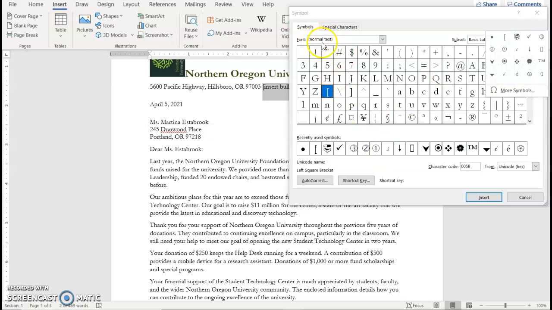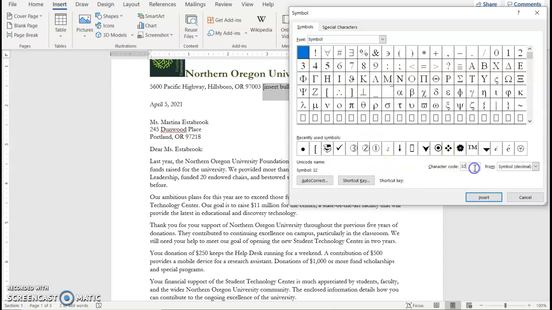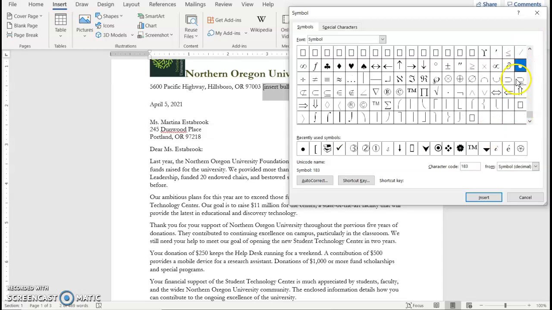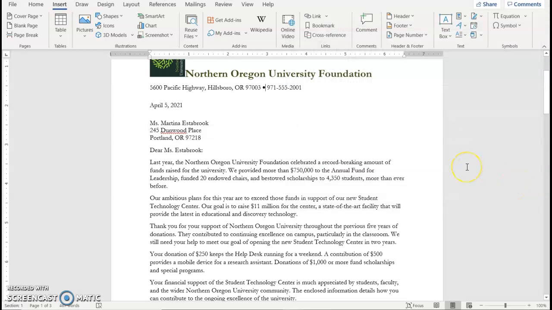It didn't say anything about changing the font. The default is normal text, and where you'll actually find it is in symbol, the font symbol, but it didn't say anything about that at all in the instructions, of course. So once we find symbol and you actually type in the character code 183, you'll actually see the solid circle bullet, and that's the one you'll insert and close. That's what they wanted you to do.